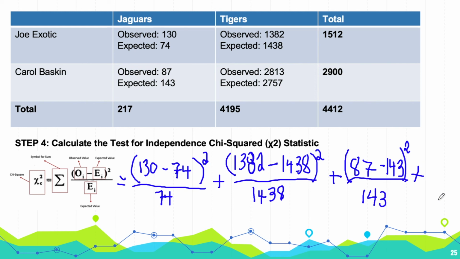One last fraction. We're going to take the observed value for Carol Baskin's Tigers, which is 2,813. We're going to subtract our expected value. I know it's getting squished. We're going to square that difference, and we're going to divide that by our expected value, 2,757. Phew! All right, so my suggestion for you is to first simplify this information for each fraction.